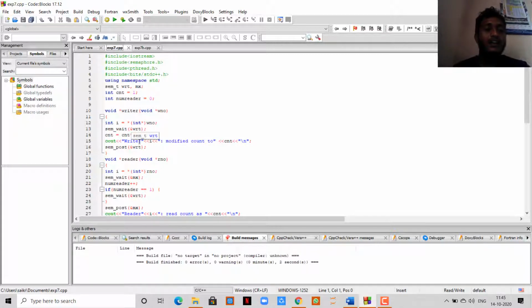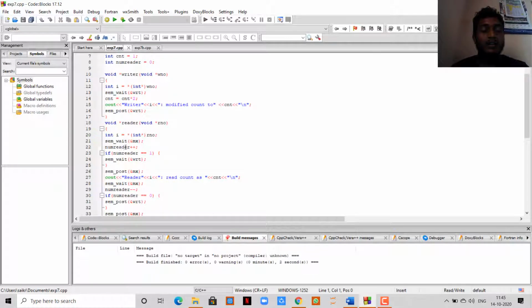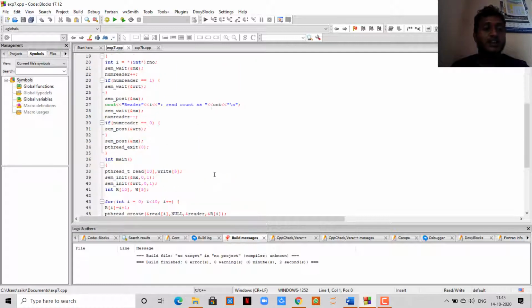Here I am including the writer, and I represents the number of reading and writing processes and the modified count. This part is for the writer and this is for the reader. Here I am incrementing the number of readers, and it will count the number. I am reading the reader count, and you can see I included pthread_create with the reader size as 10 and the writer size as 5.